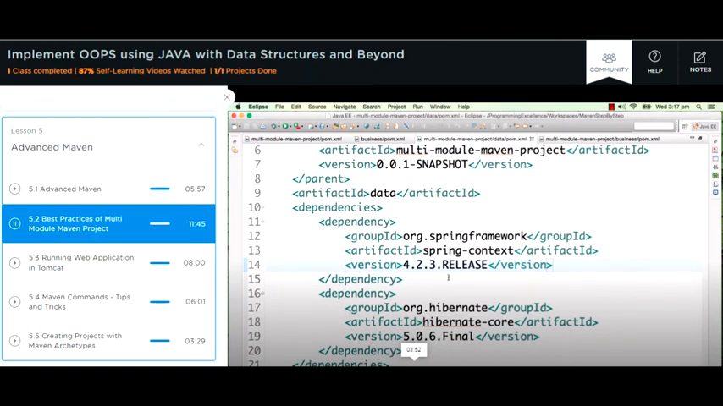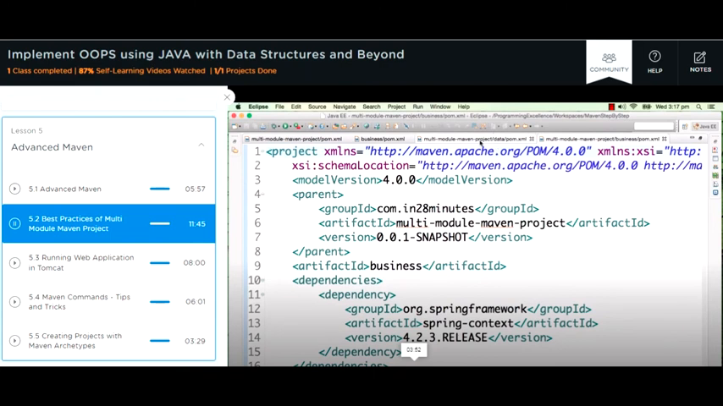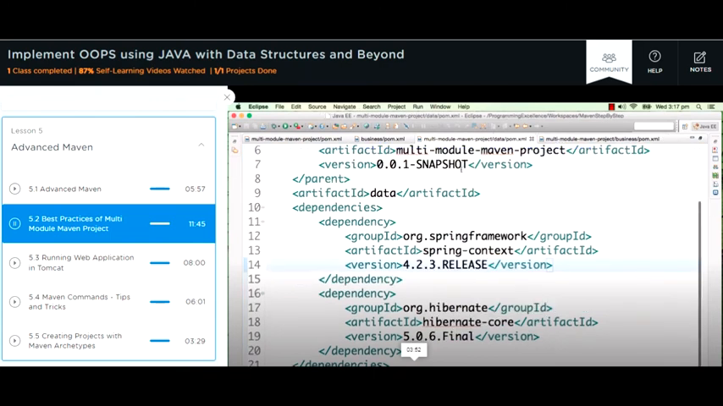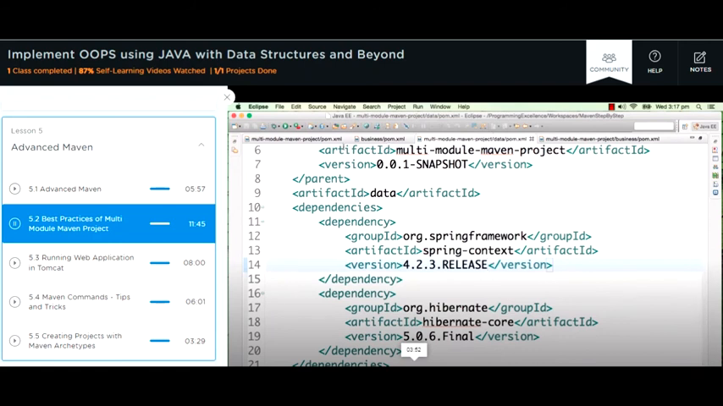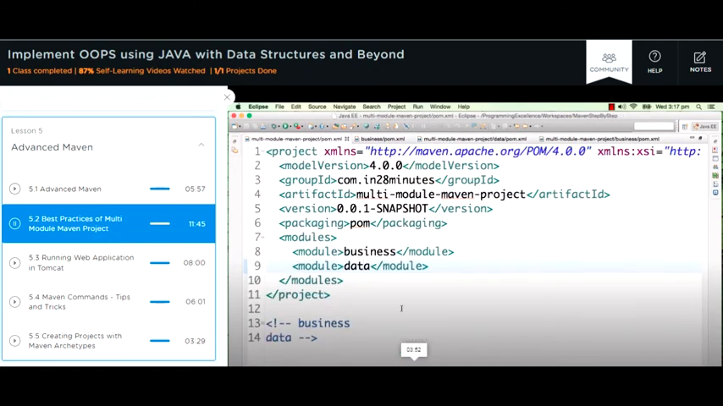So now also one more thing that you would notice is that the versions are maintained in the child POMs as well. So that's a very bad practice, because now if I have to change the Spring version from 4.2.3 to 4.2.5, let's say, I have to change it in multiple places in the POMs. A better way of doing that would have been to use the dependency management tag inside the parent POM.